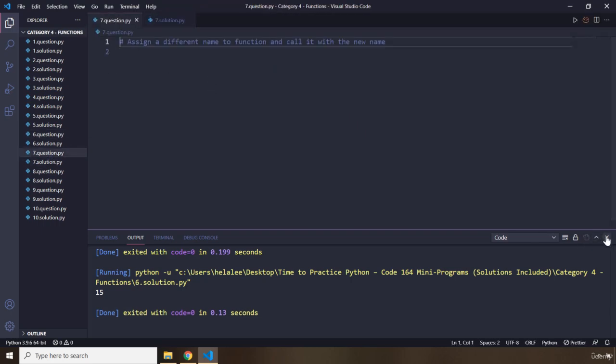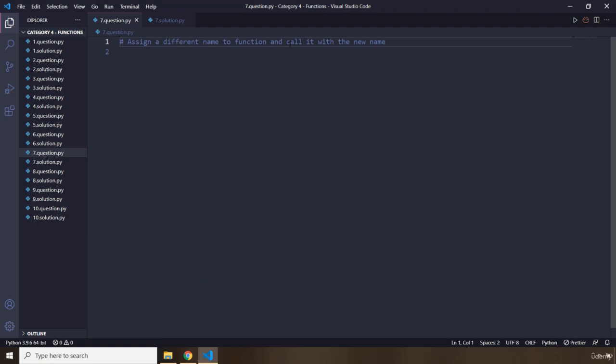Now, it says assign a different name to a function and call it with the new name. It doesn't matter what function that is, as long as you assign it a new name and just go ahead and call that function. So pause the video. You're going to see my solution after 3 seconds.